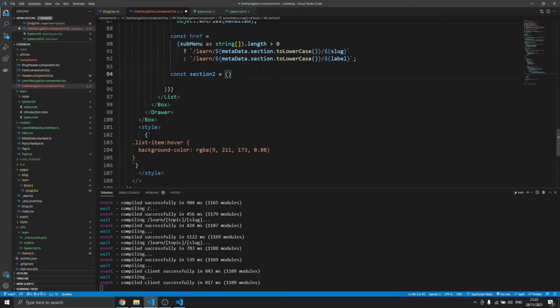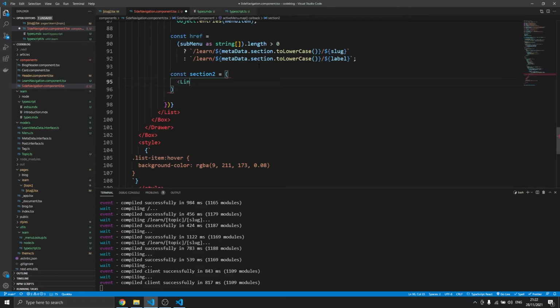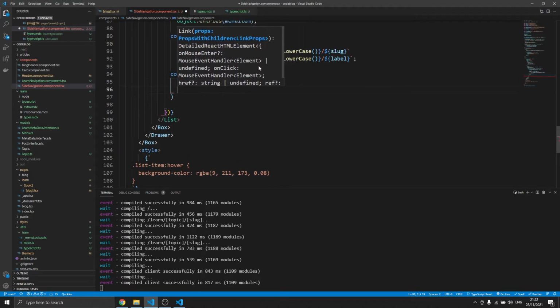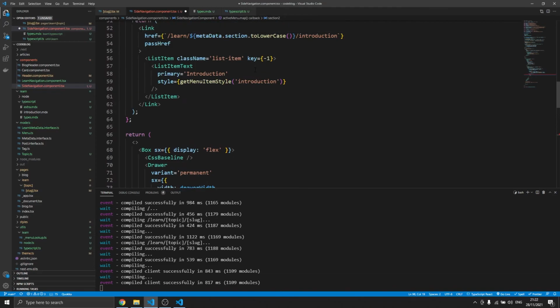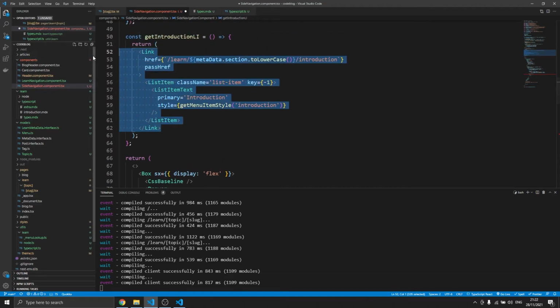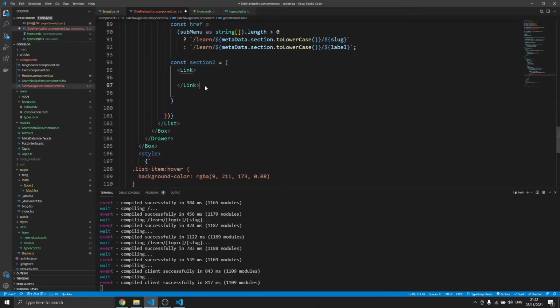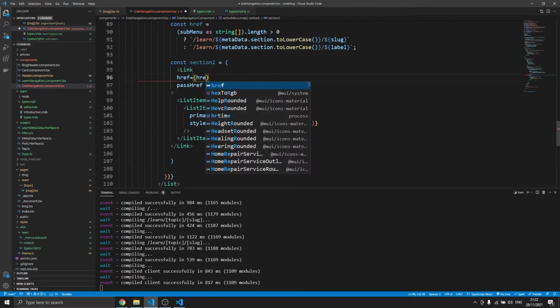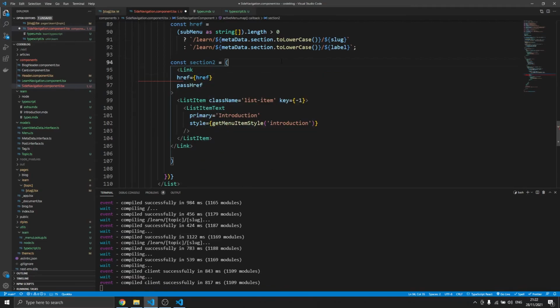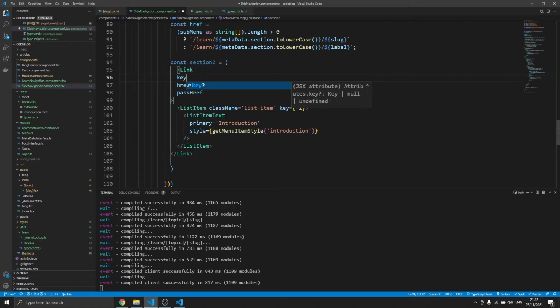But I'm just going to return some JSX here. I'm just going to return the link, and I'm just going to close the link tag, because I'm going to wrap it around a list item. So I'm just going to copy this here actually, as a starting point. The href is just going to be the href that we've built up. And we're going to have the passHref attribute. And then we're just going to set the key equal to the index.